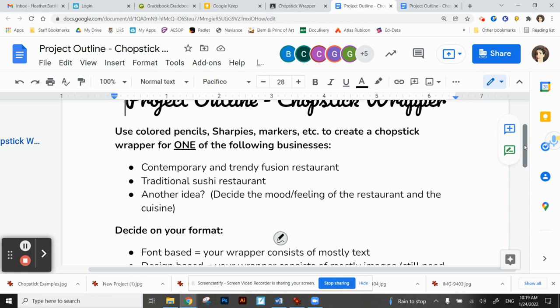So sometimes there's a few ways to approach this. Some students come up to me and are like, I have no idea what restaurant I should do. So you could use one of my 2 suggestions here. You could try and pick this type of cuisine. So number one, you could do a contemporary and trendy fusion restaurant. So when we talk about fusion, do you know what I mean by fusion cuisines?